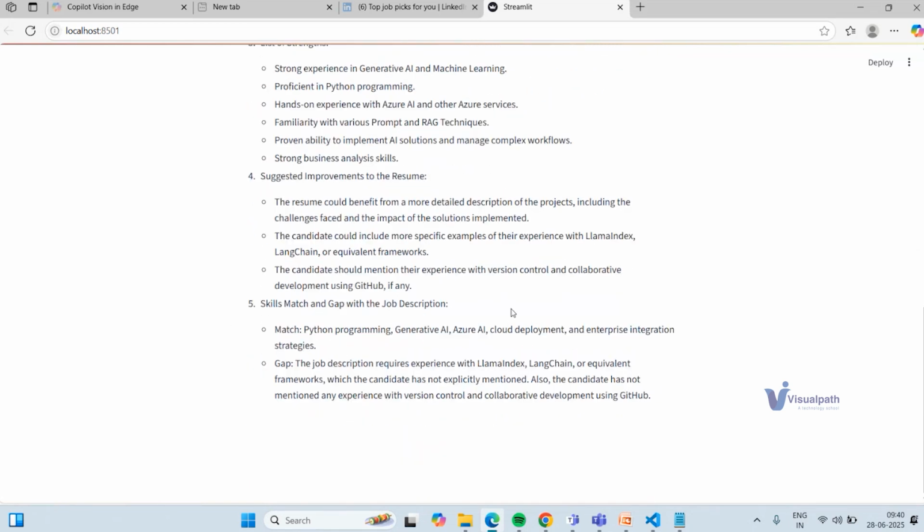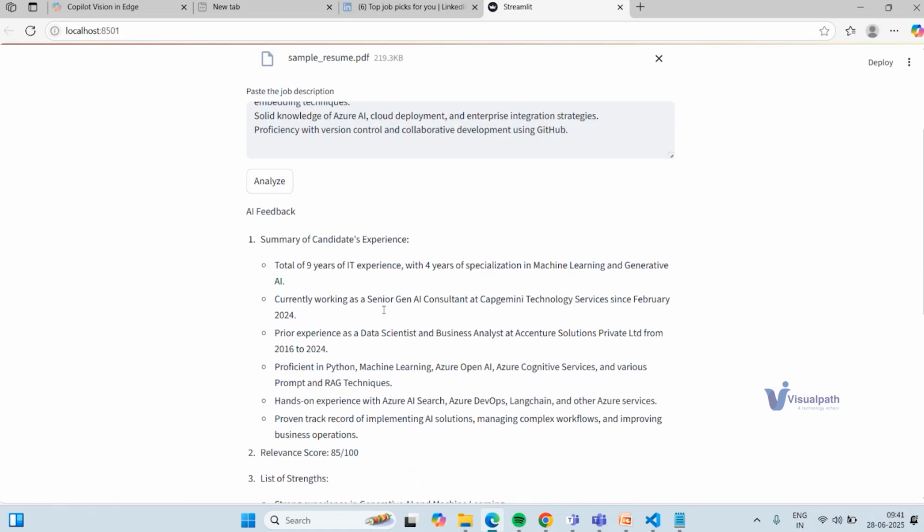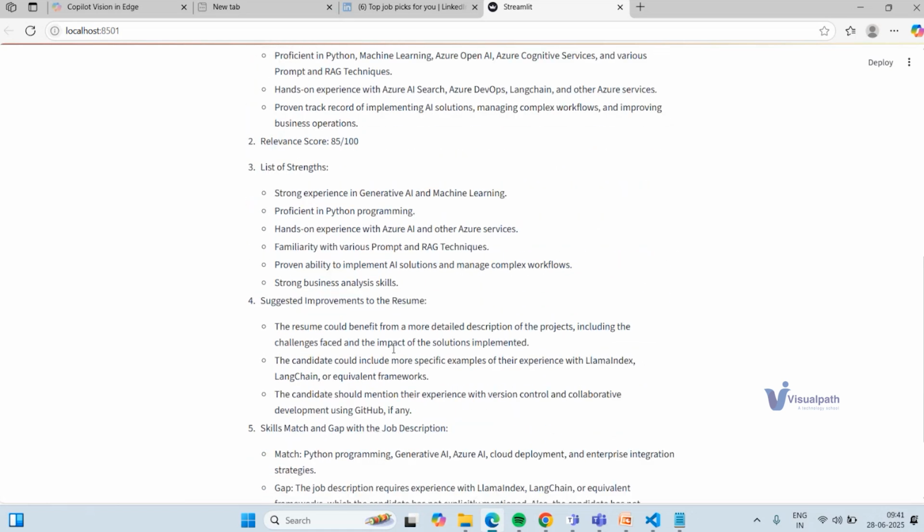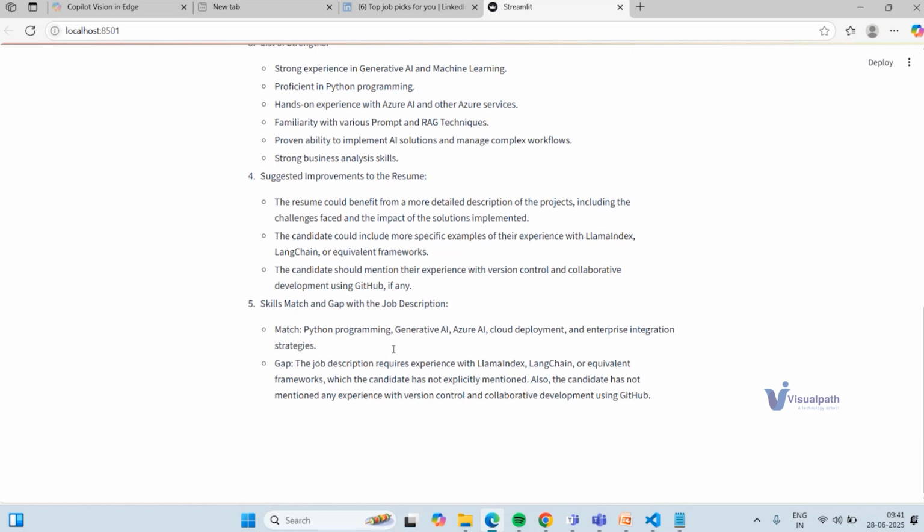These are the strengths and the suggested improvements to the resume, and this is the skills match and the gap with the job description. What is the match? It says the candidate knows Python programming, generative AI, Azure AI, cloud deployment, and enterprise integration strategies, which is a good match. What is the gap? He does not have experience with certain frameworks like Llama Index or LangChain or equivalent, which the candidate has not explicitly mentioned. The candidate has also not mentioned any experience with version control and collaborative development using GitHub. Right? So, do you guys agree this will help HR to shortlist much more quickly?